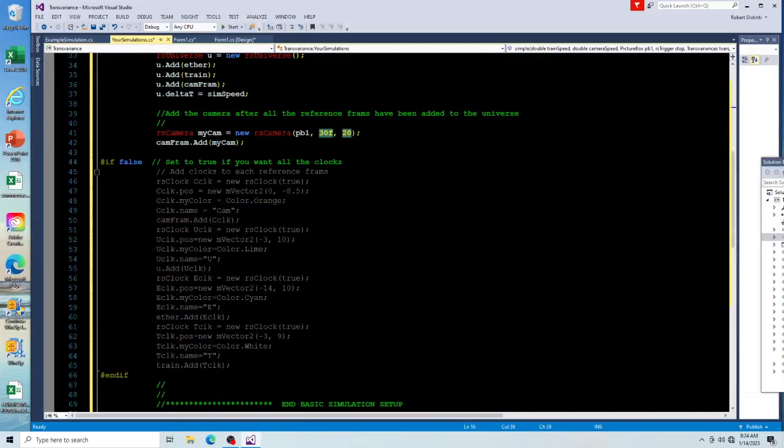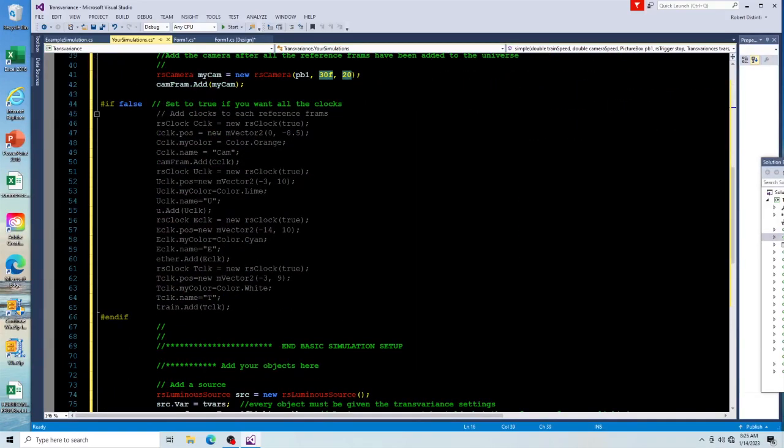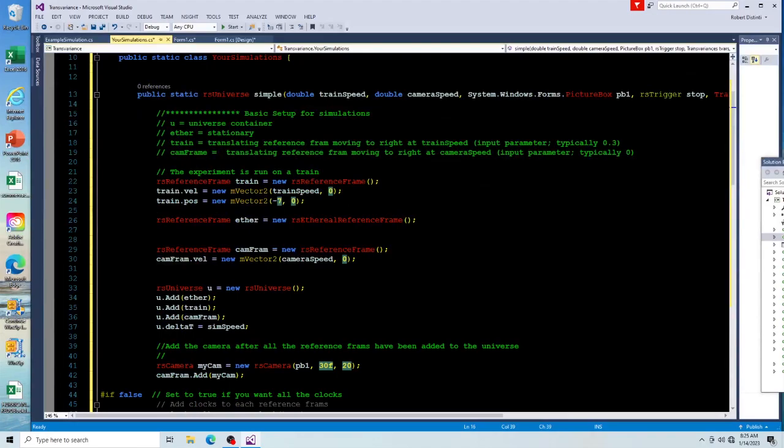So up to this point here, this is the basic simulation setup. The first thing we do is create a reference frame for a train. The train is just the moving thing you put the moving objects on. All it is is a reference frame that moves to the right at the velocity known as train speed, which is typically 0.3, which is 0.3 times the propagation speed of light, or whatever we're calling it. It's just the 1 unit. Its position is -7, 0.